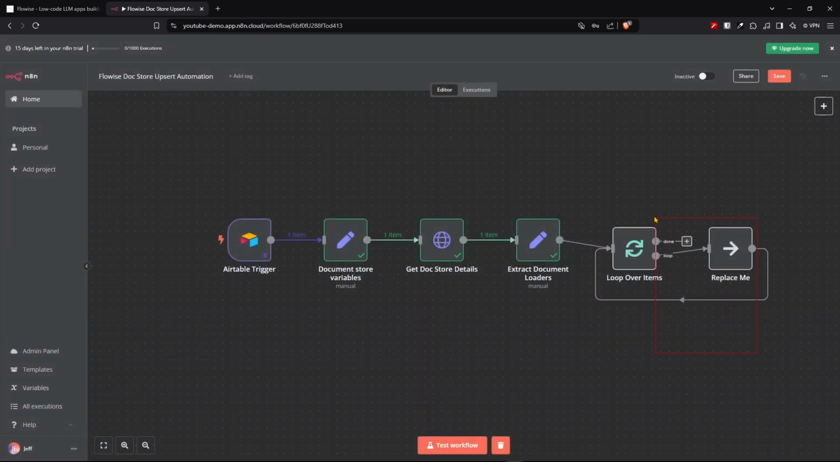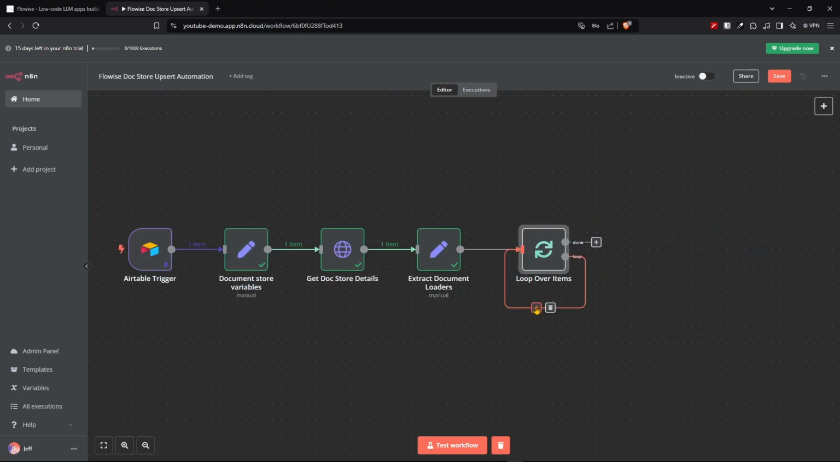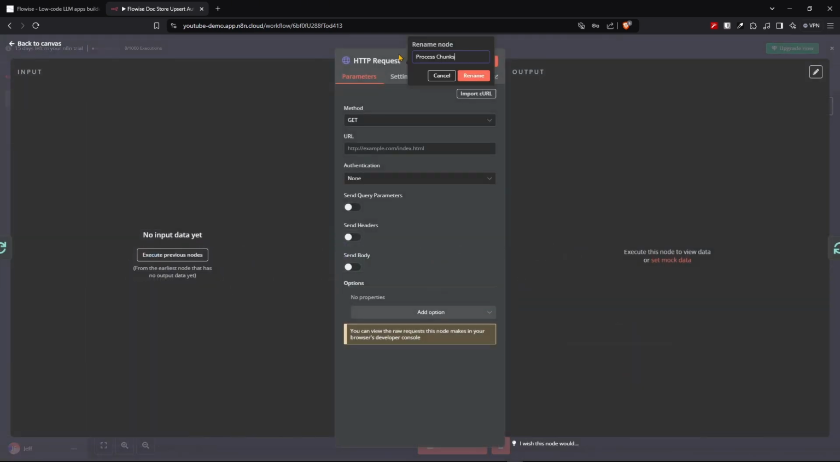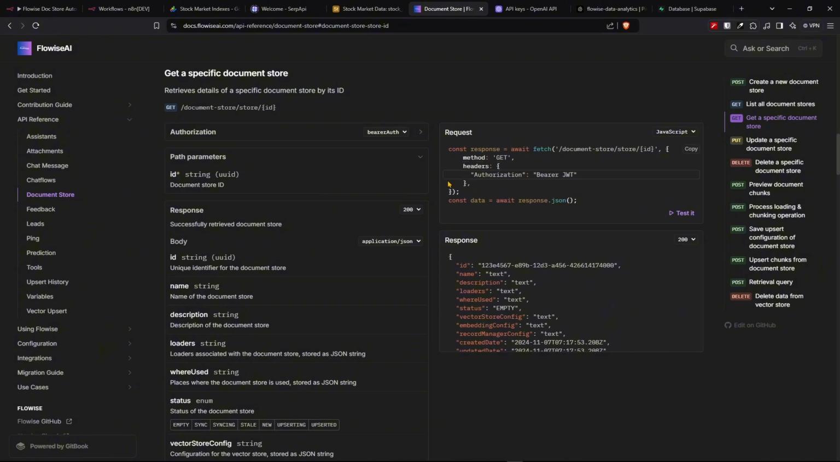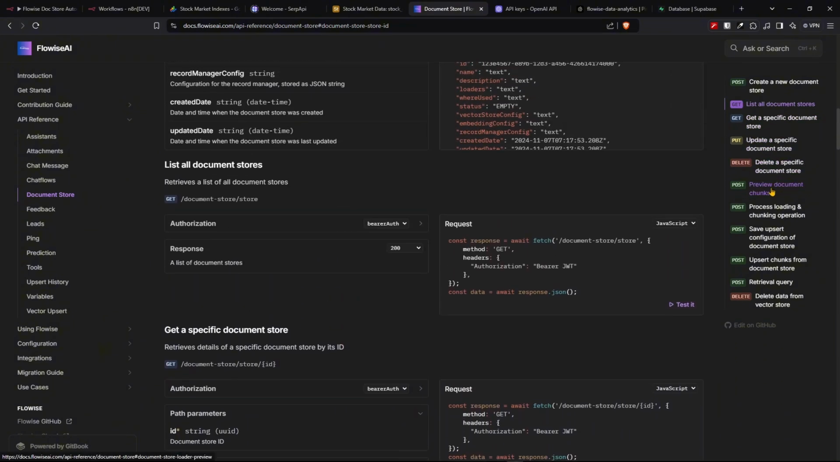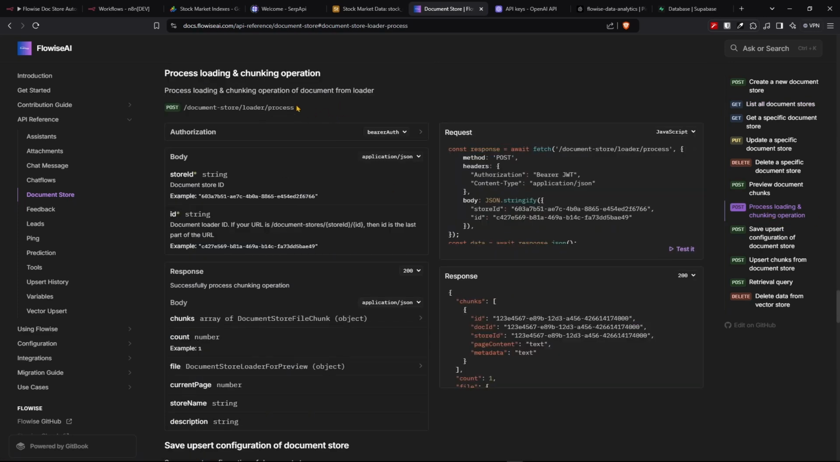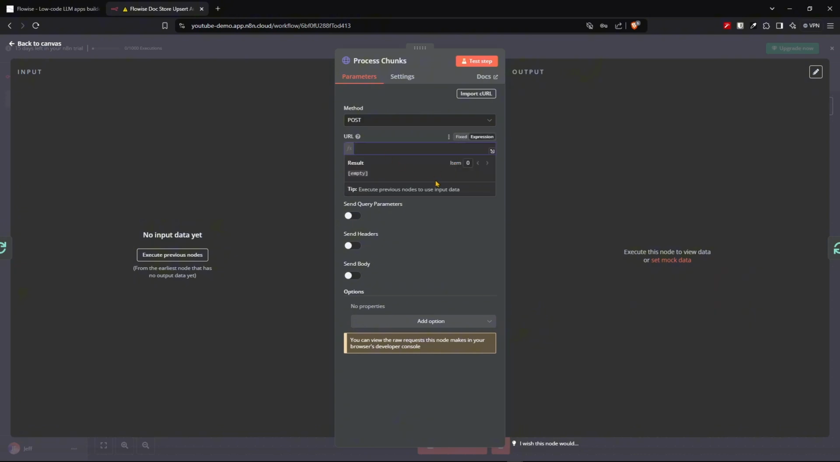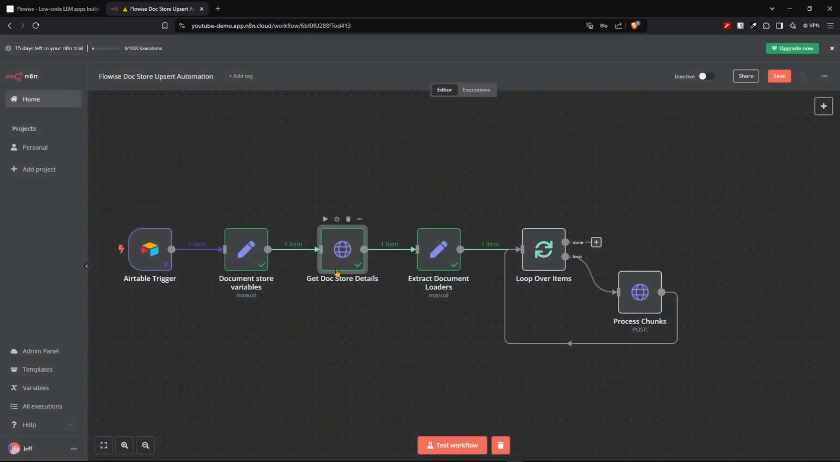Next, let's add a loop node, and let's also add another HTTP request node after the loop. Let's rename this HTTP node as process chunks. For the URL value, just like what we did in the previous HTTP node, we refer back to the API documentation from Flowise. The API call we are interested in is the process loading and chunking operation for our document loader action. Here in the node, let's change the method to POST. In the URL, let's convert this to expression. And then let's copy the base URL value the same way we did in the previous HTTP node.